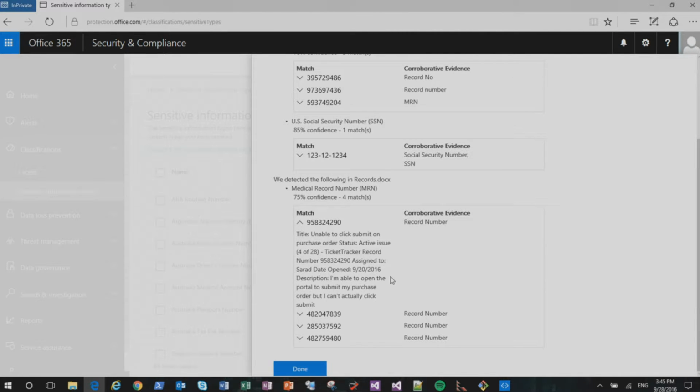This doesn't actually look like a medical record number. We have the right terms. This number happens to match. It fits our pattern. And we have the right terms here, record number. However, this is an example of a false positive. We shouldn't actually match this.